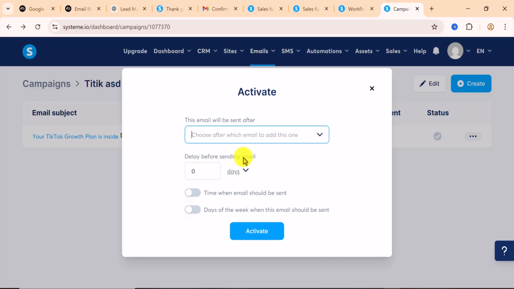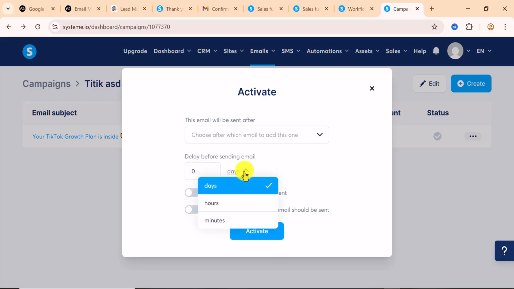So we want them to basically get this email the moment they fill in the form, or the moment they are added or subscribe to the list. So you can leave this at 0 days. So the moment they subscribe, they get it. Or you can do hours or days or minutes.